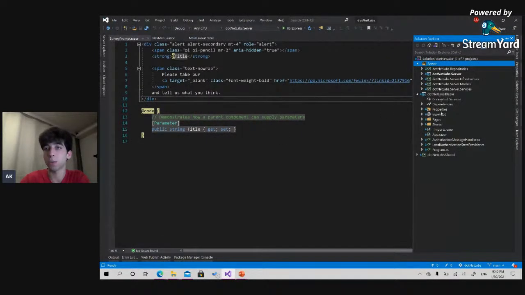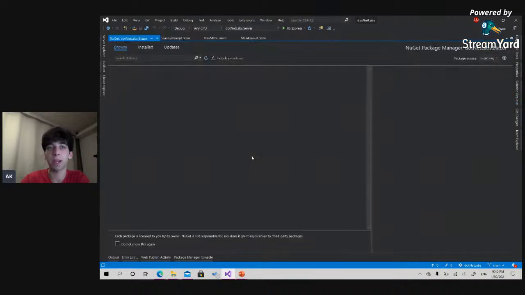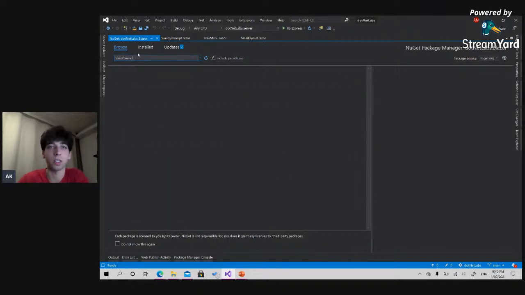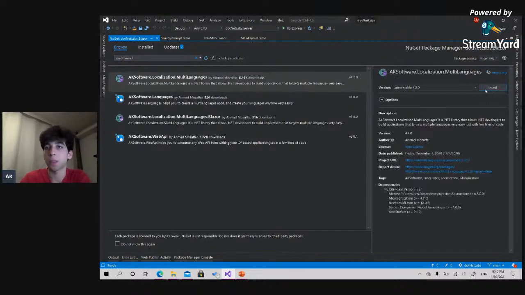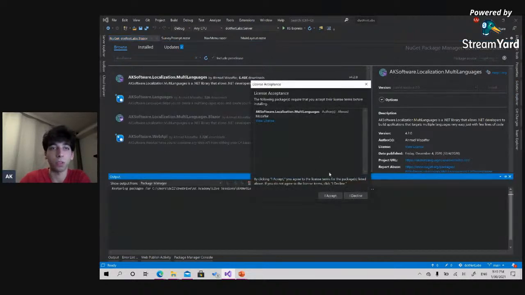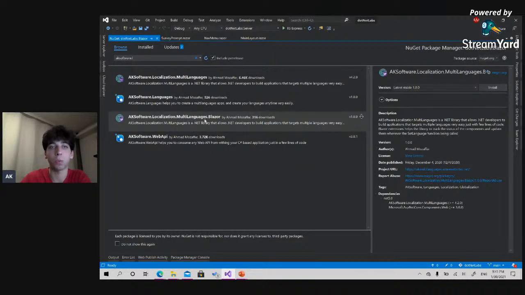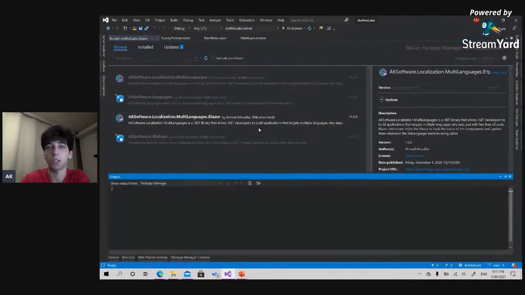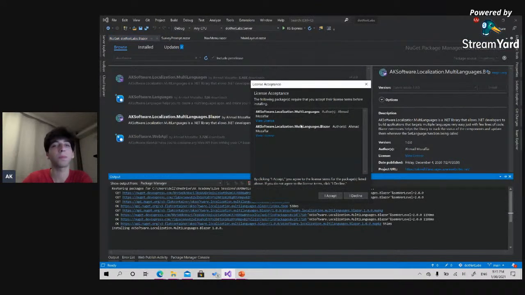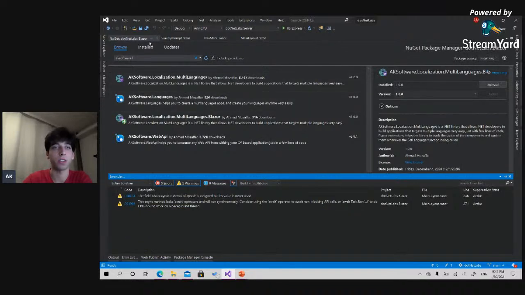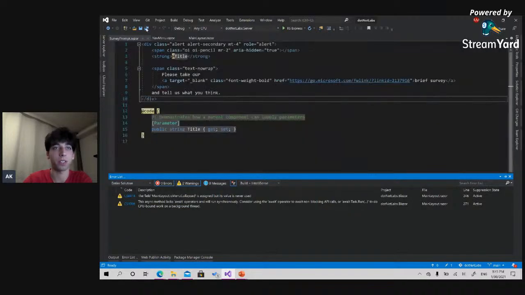I'm going to the Blazor server project. I will click on dependencies, manage NuGet packages. For this one here, I'm going to search for aksoftware.localization. You can see it's here at the beginning. Sorry, I should install this new one, localization.multilanguages.blazor, and basically it has a reference for this one. This one is still new, so let's click install, and click accept here. Okay, great. So right now we have the library.